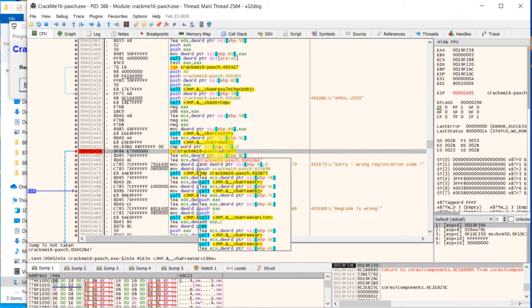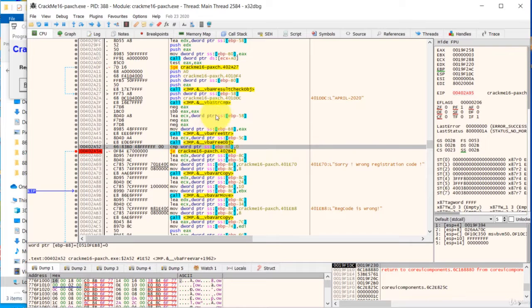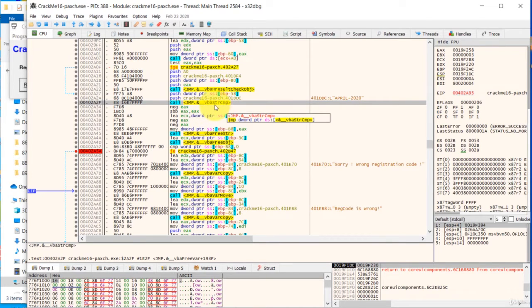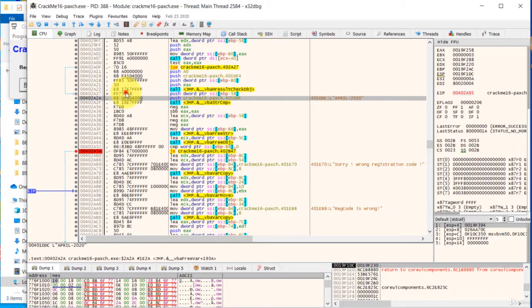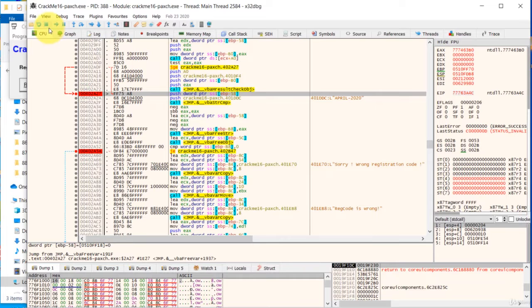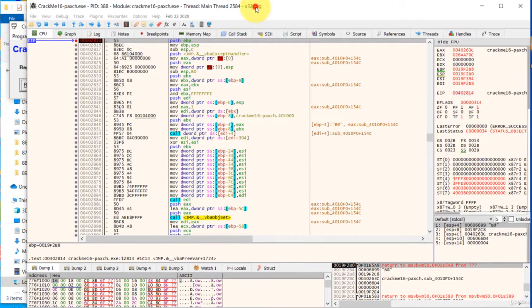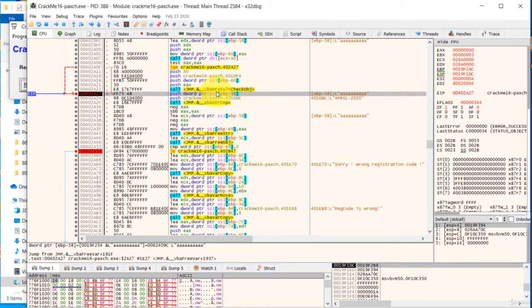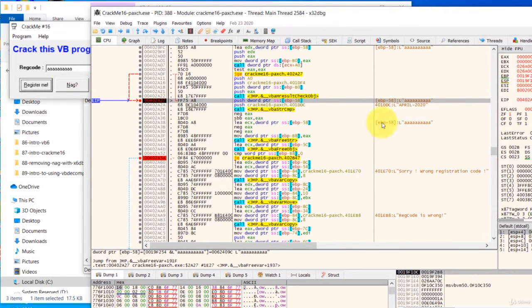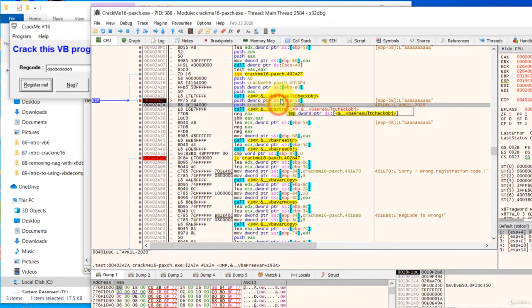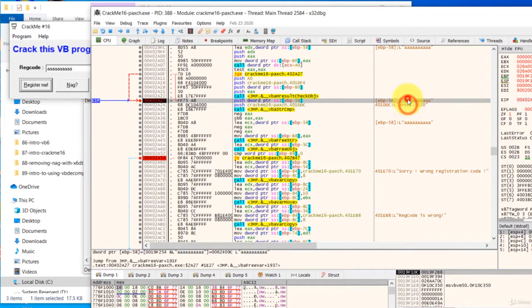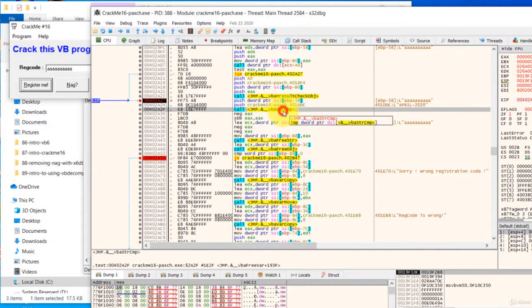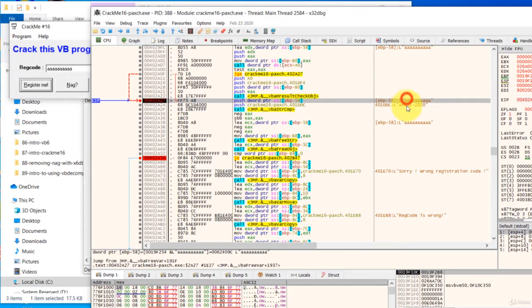the comparison is being made but further up there's a string compare. String compare in Visual Basic is comparing two strings. So let's put a higher breakpoint here and see what strings are being compared. So we just run it, click register me, and run to our new breakpoint, and notice here it has loaded this string, which is our input, and is also pushing this to the stack. So it's pushing this string and this string to the stack in preparation for this function. So this function is comparing this string and this string.